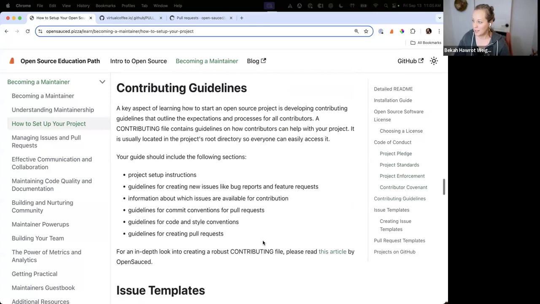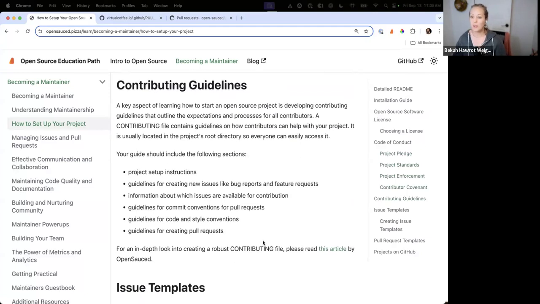So the next big thing is contributing guidelines. I know that sometimes there's a little bit of confusion, like there's a README, but there's also a contributing guide. So Ayu, what's the difference? Yeah, so contributing guidelines are usually more comprehensive.